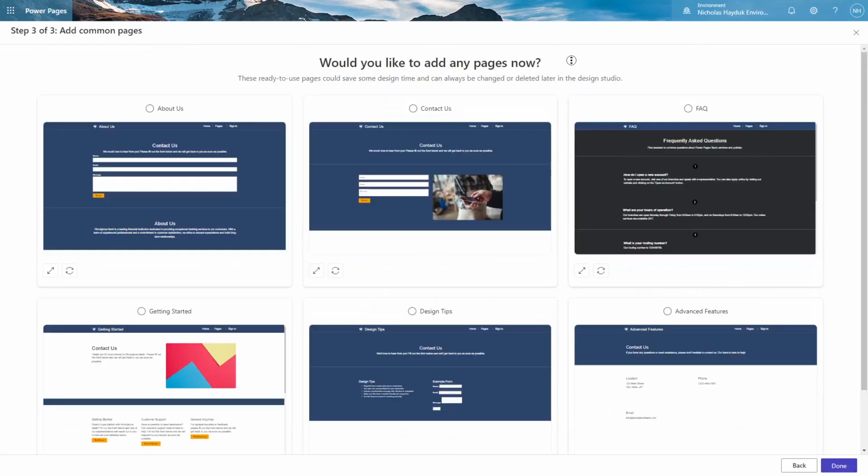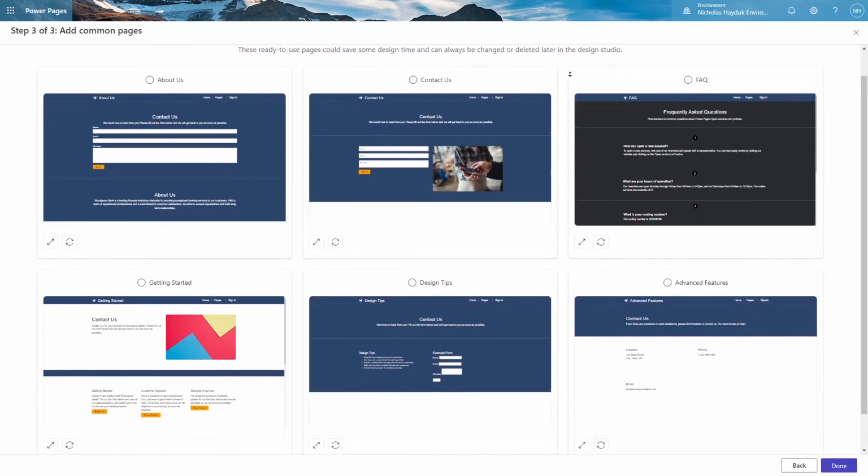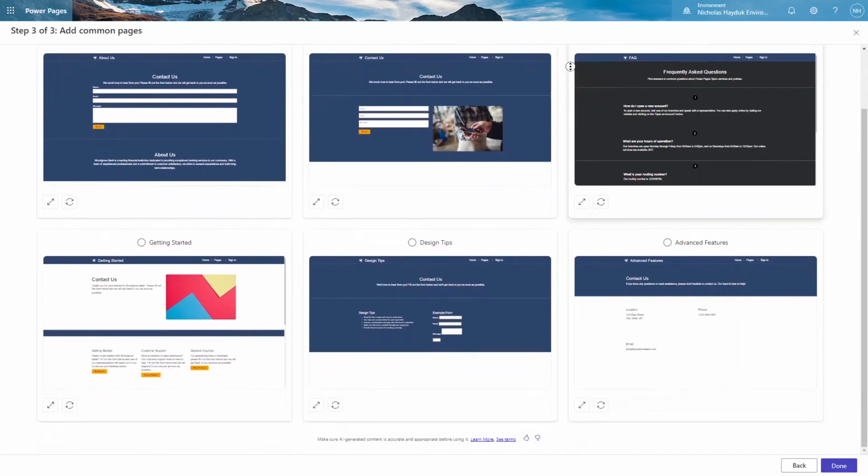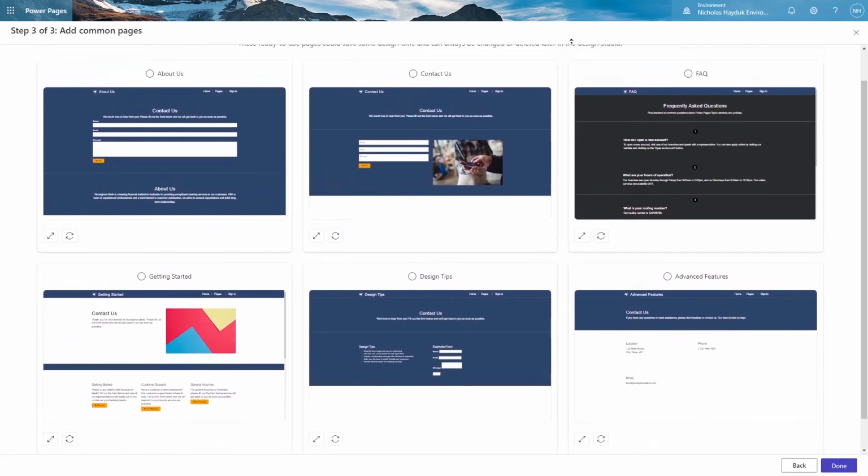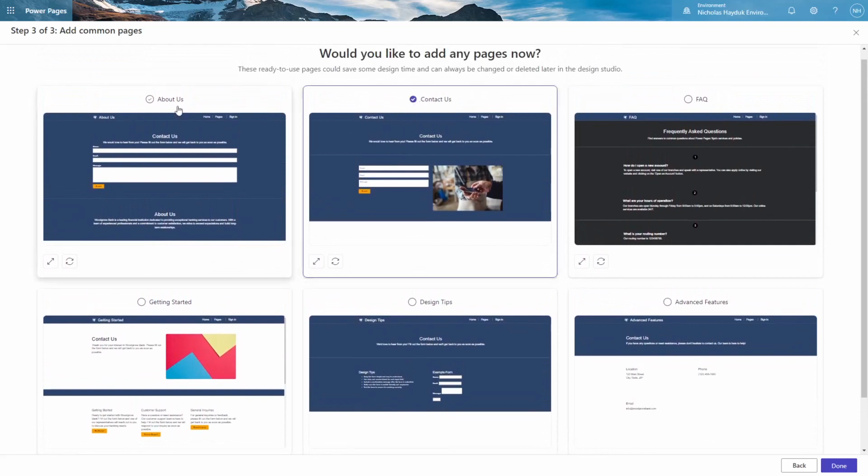In the last step, you'll be presented with additional content page options for your site. Select as many as you'd like to include. Hit the Done button to generate your site.